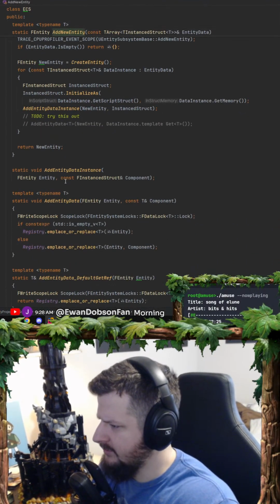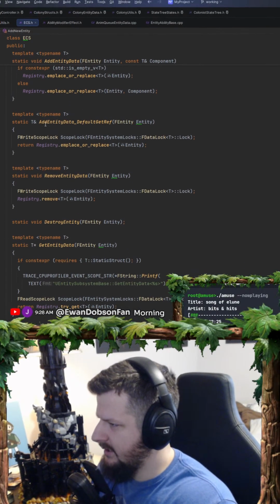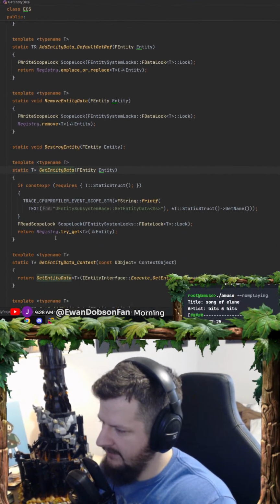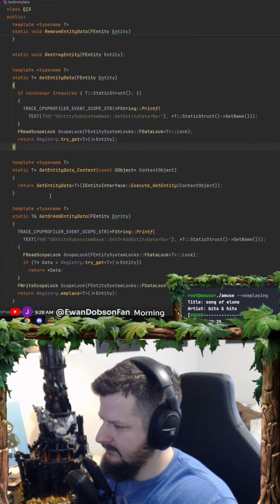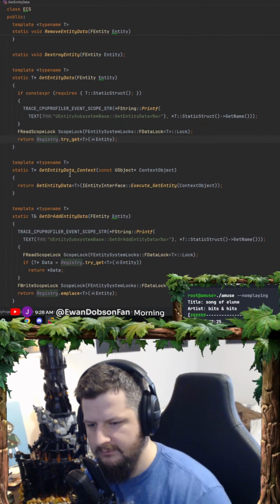I think I'm just going to shorten all of these function names. I don't need get entity data. I can just have it be a wrapper around the entt get.